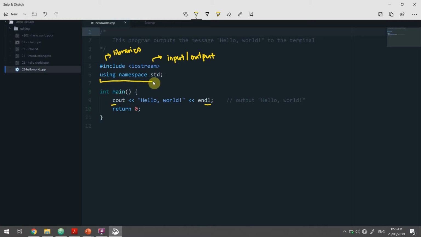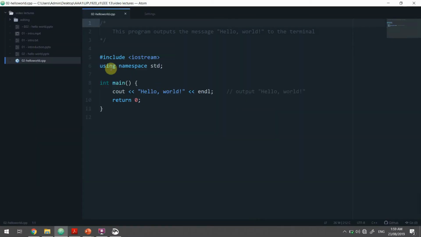Now, we specify that we're using what we call the standard namespace because certain keywords such as cout and endline can actually be defined in different ways for different libraries. And if we want to use cout without this line, we would have to actually type the following, to indicate that the behavior we want comes from the standard namespace.